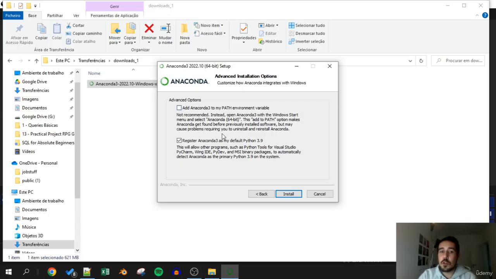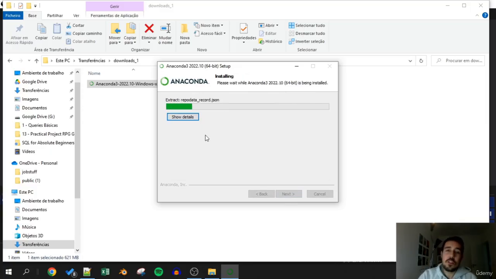And then here I'm going to do something. I'm going to register Anaconda as my default Python 3.9, and I'm going to add Anaconda 3 to my PATH environment variable. Add it at your own risk. It may cause some interference if you have installed Conda or Python before. If you have not, there's probably not going to be any bad things coming out from checking this box. I'm going to use it, and this will enable me to run Conda commands via the command line, as I'm going to show you next. I'm going to hit install, and this should install the Anaconda distribution on my computer.